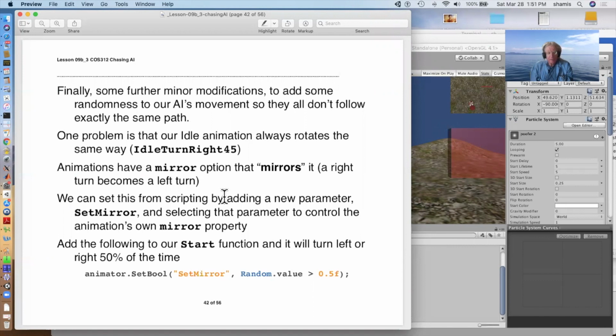I'm going to make a few other minor modifications. One problem with AIs, if they all have the same target, they have a tendency to all take the same path, and so they end up lining up and not looking real random. And one way to overcome this is to add some randomness. And one of the problems was that the characters always rotated the same way. We used an idle turn right 45, so they were always turning to the right.